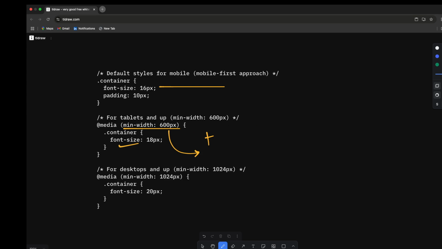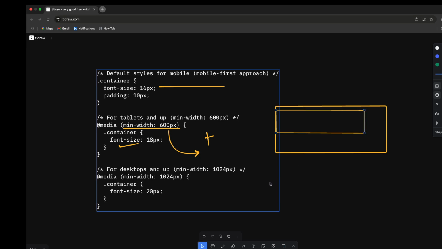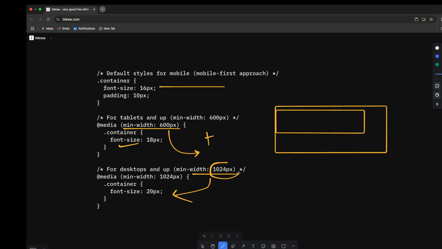This is basically minimum width, right? So minimum width means if this is the screen, then minimum it should be 600, max it can be anything. So if the minimum width of the screen is going to be 1024, only then I'll be applying. So basically this size is increasing, right? So 1024 is, as the size of the screen is increasing, I'm increasing the font size over here.